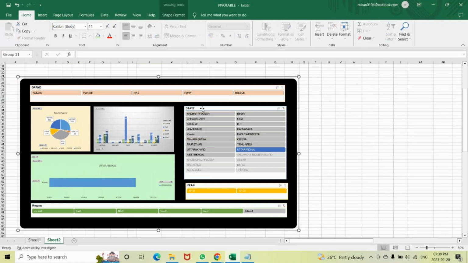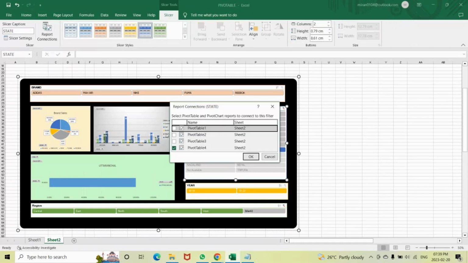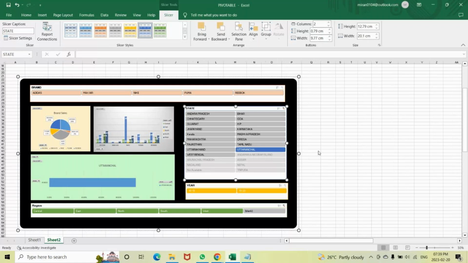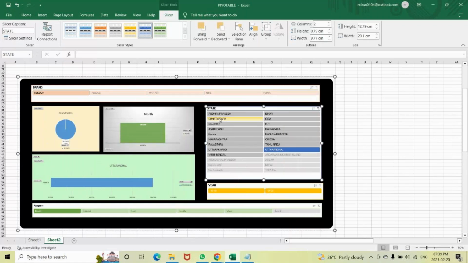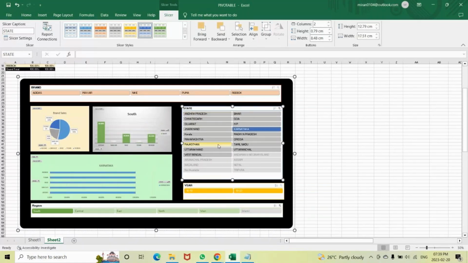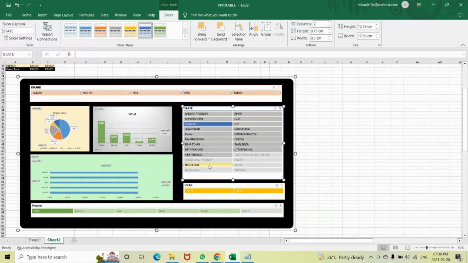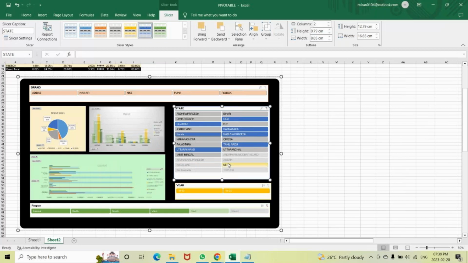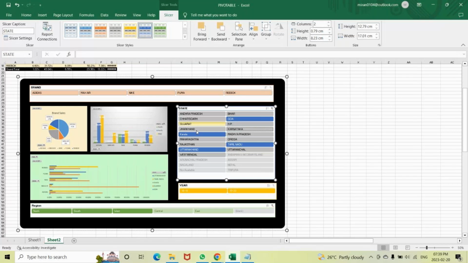I'll go for the slicer report connection. So I had not selected here. Done. Now see, whichever state I'm selecting, all three data are changing. Let me hold Control. I'll select some two or three states. Now see, for that data it's changing here. So let me remove some states. So I have only 5 states. For 5 states I have a report.